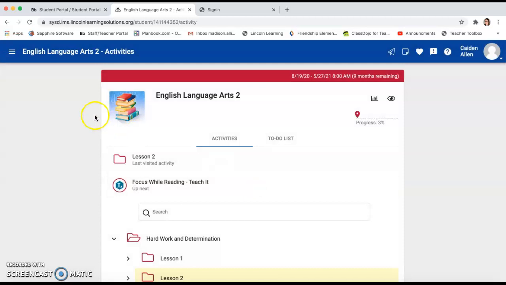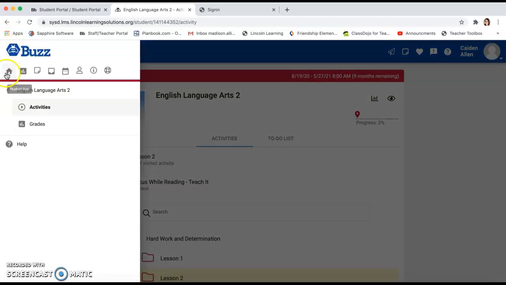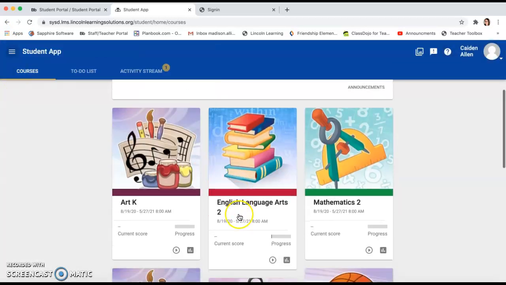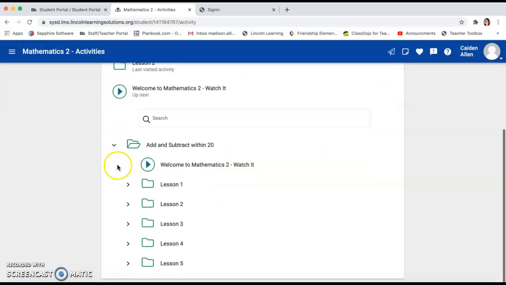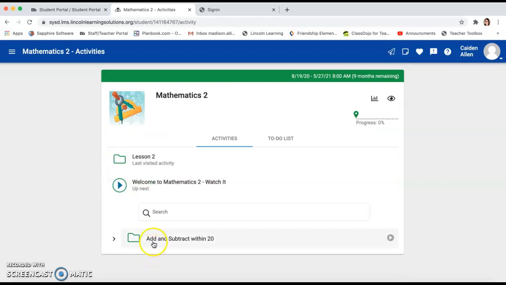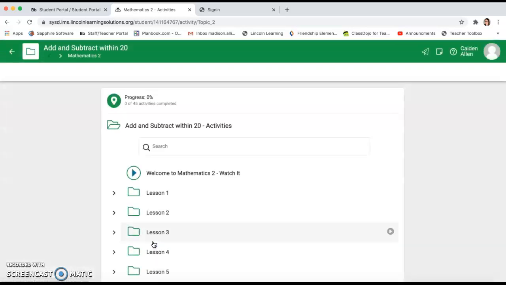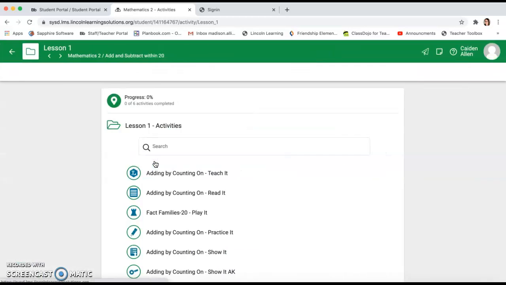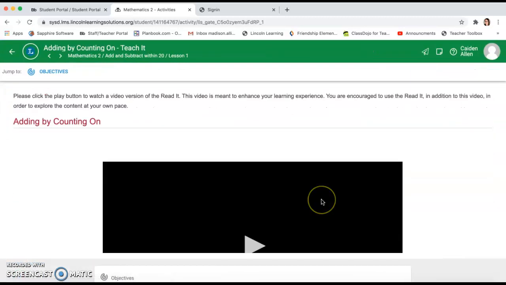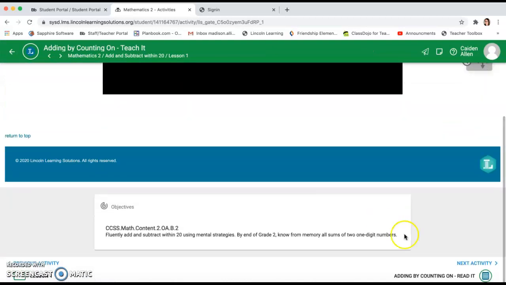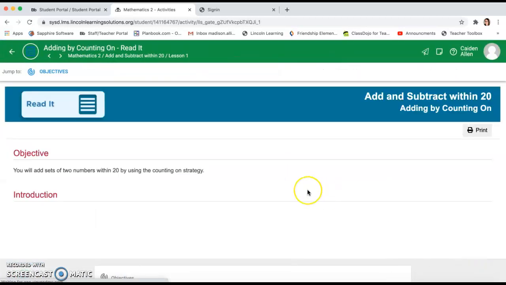To get back to the home screen, you click on these 3 lines, the menu, and then the home button. Now Mathematics I click on. There's a welcome video. Again, here's the folder, add and subtract within 20. Lesson 1, I only do 1 lesson a day. Click on the first thing, watch the video, scroll down, next activity.